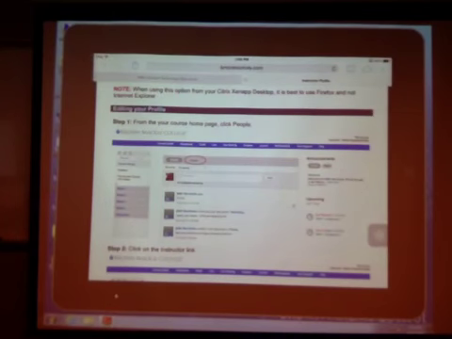Is it just for Pearson textbooks, or is it for everything? No, this is for everybody in all classes. All class shells in eCollege now have these features available.